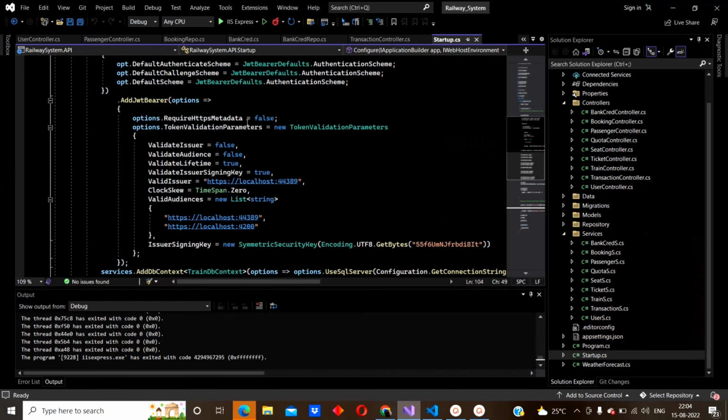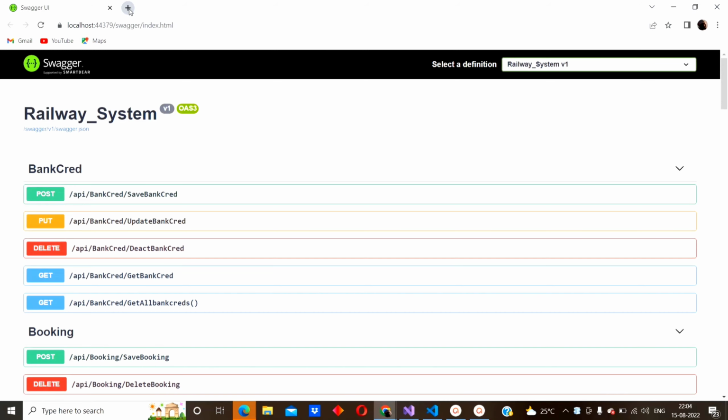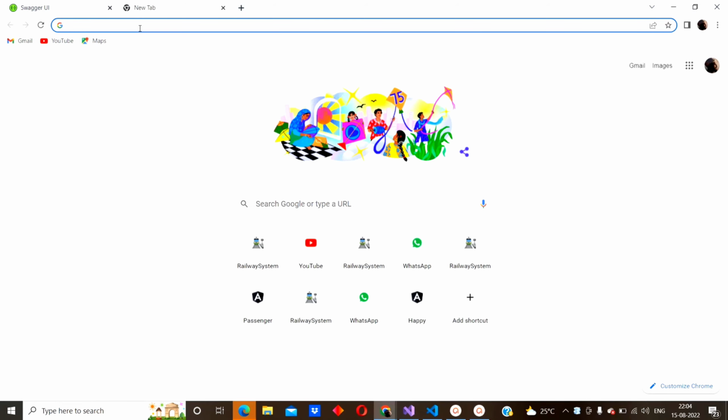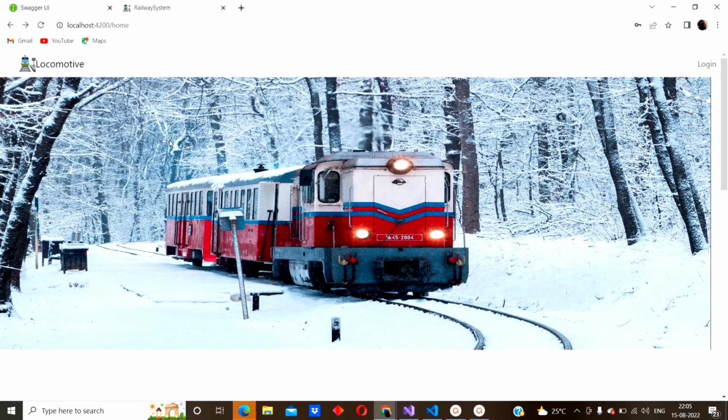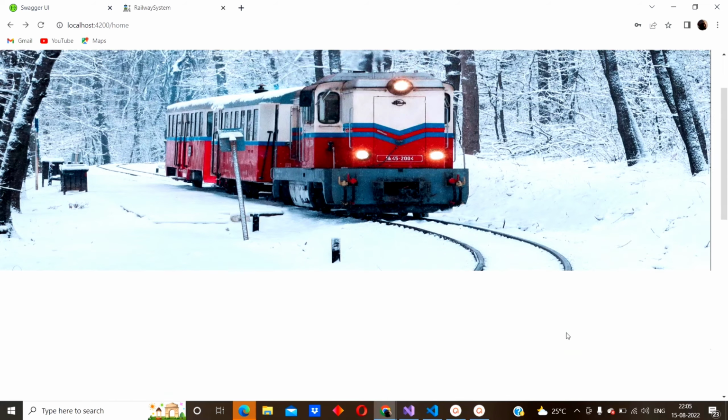First we need to run the backend. As we can see, this is our home page, and here is the footer, and these are some details: terms and conditions, contact us, and this is the phone number and the email.